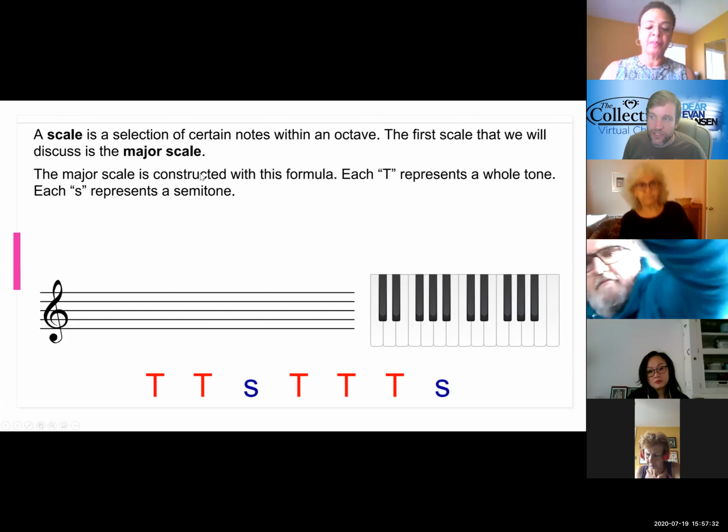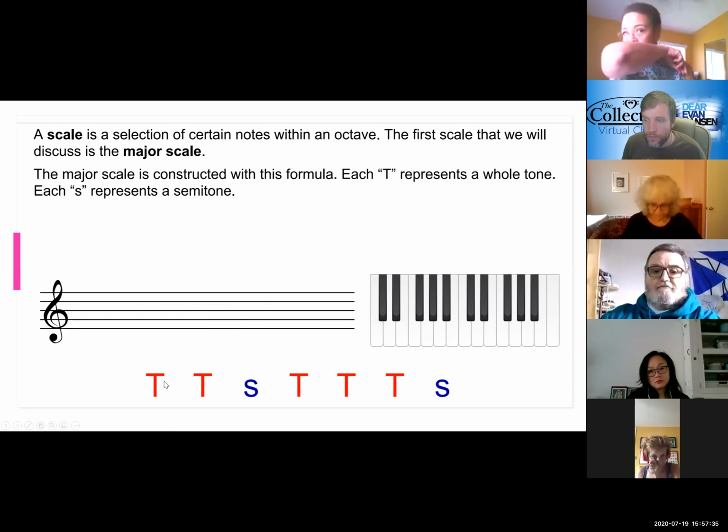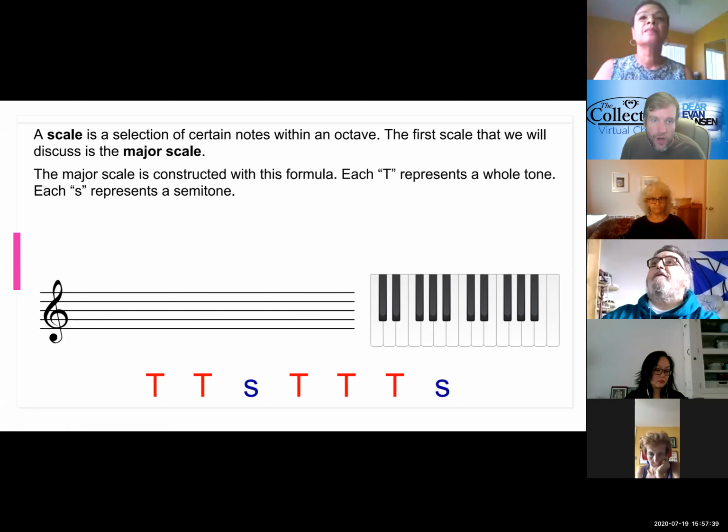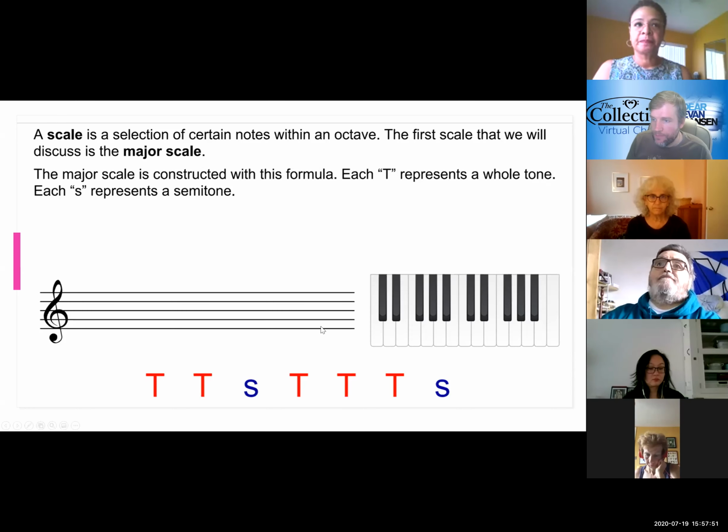The major scale is constructed with a formula, and a tone, by the way, is 2 semitones. I know if you're in America, you have whole tones and half tones. I'm going to use UK terminology. A semitone is a half step, a half tone for you. A major scale is basically you start off on a note, you move up by a tone, that's 2 semitones, then by a tone, then a semitone, tone, tone, tone, semitone. Don't worry about that, I'll go through an example.